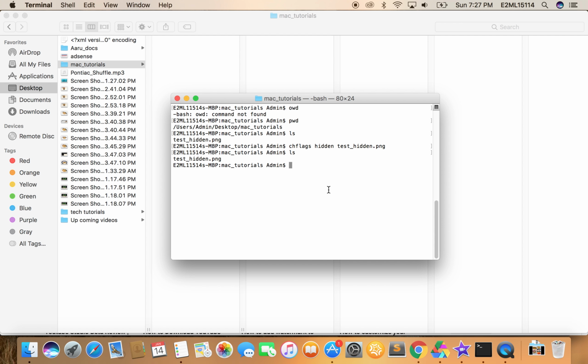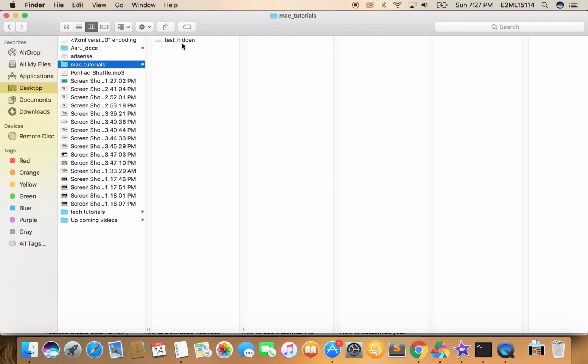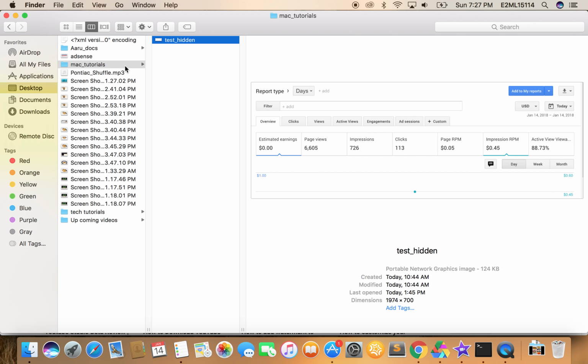Now let's say we want to unhide, or we want to see the file again. How do we do that? For that, go to the same directory, which in my case is Mac underscore tutorials, and then we will run the command chflags nohidden test underscore png. So it has run the command. Now you see here it has automatically put the image back, right?